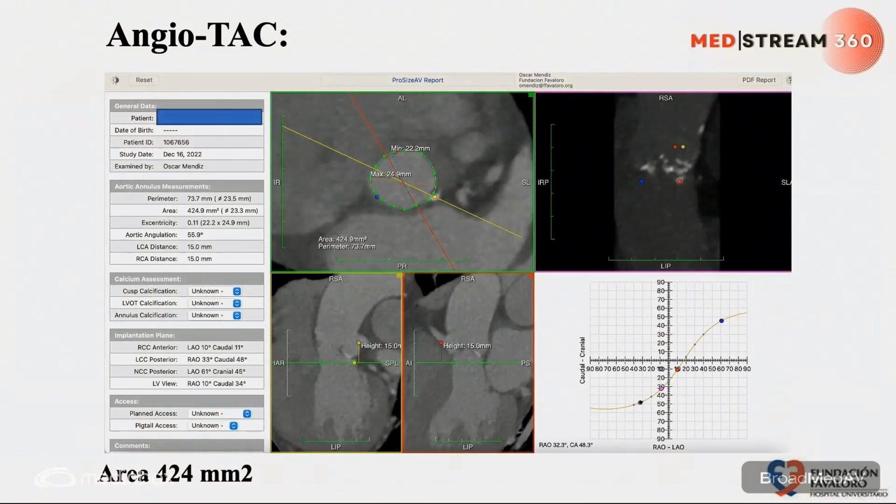So we were discussing with Dr. Fernando in the morning, and we did our own measurements. And here we find the different measurements. You can see the area is 424. Fernando, would you like to comment something about this?